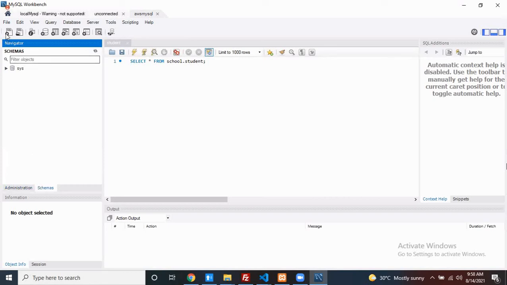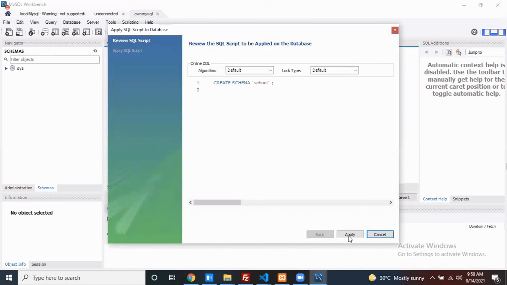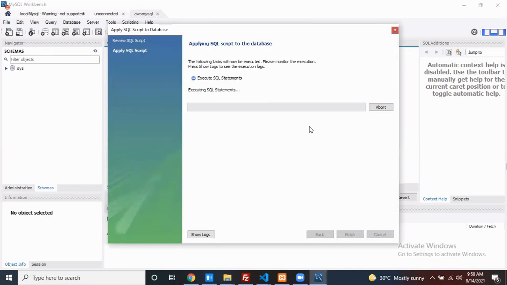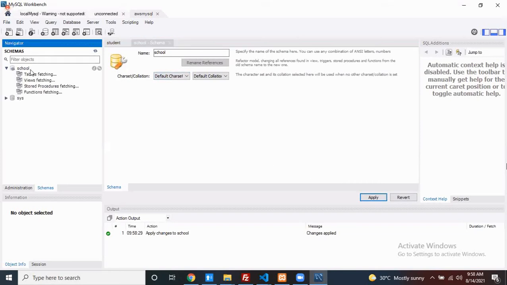Can you find the schema somewhere? Create new table, create new schema. Okay, what's my schema name? School is my schema. School. Okay, apply. Okay, apply. Finish. Okay, my school schema created. This is my school schema.